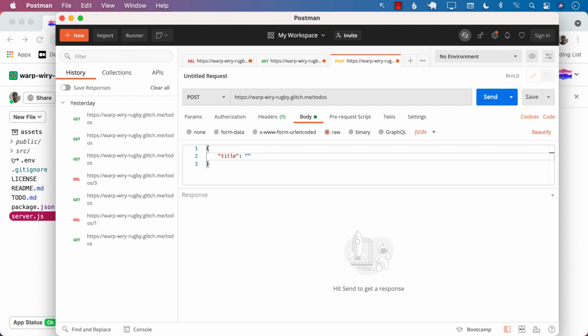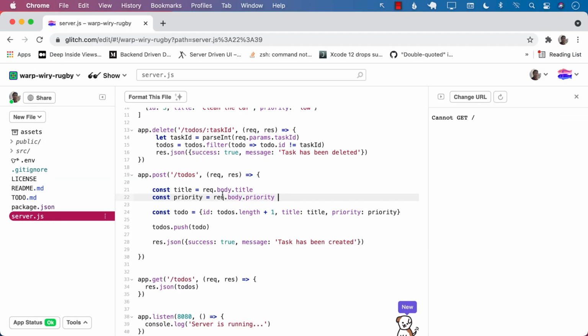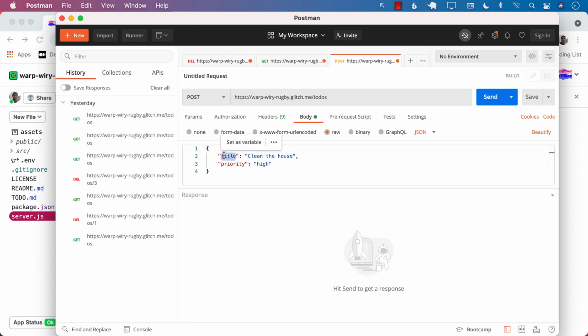And whatever the thing that you want to do, clean the house. The other thing that we are trying to send is priority, and I'm going to just say hi. Now this title and this priority will be sent as part of the request body, and that is exactly what we are trying to extract. Title and priority. So make sure that the naming is absolutely correct. So if you send in over here name and priority, the name will be ignored because you're not even extracting out the name, you're extracting out the property of the body, which is called title. So make sure that you're sending title.